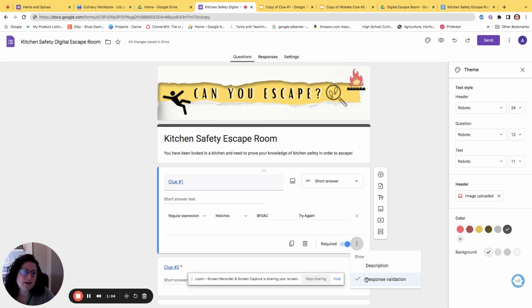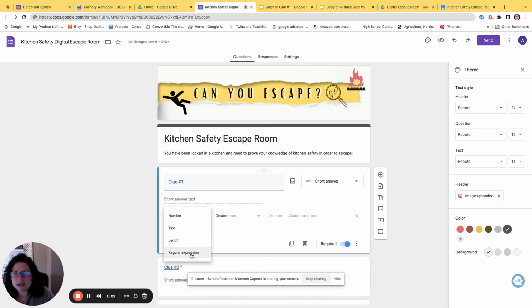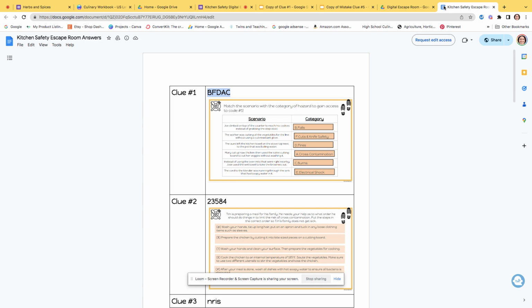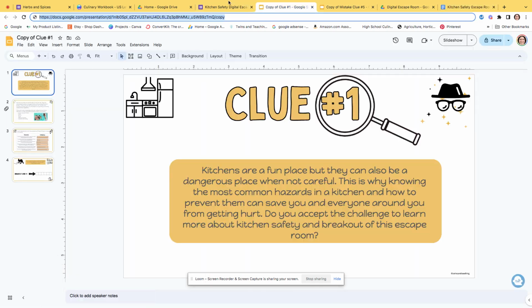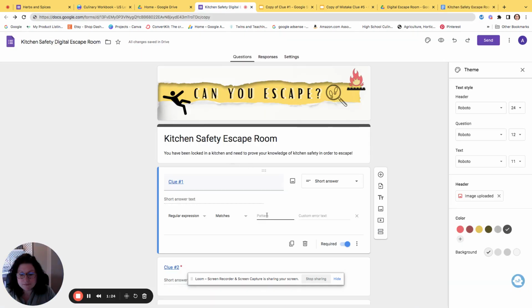You're going to hit here and go to response validation. And you're going to say that they need to do a regular expression and that it matches what you have. In this case, that's not right. The answer was, let me just double check, BFDAC. BFDAC, that's the answer. And then you're going to say try again as their error message if they don't get it right.